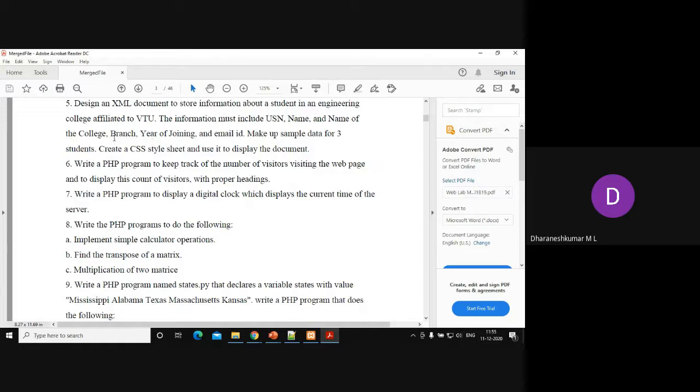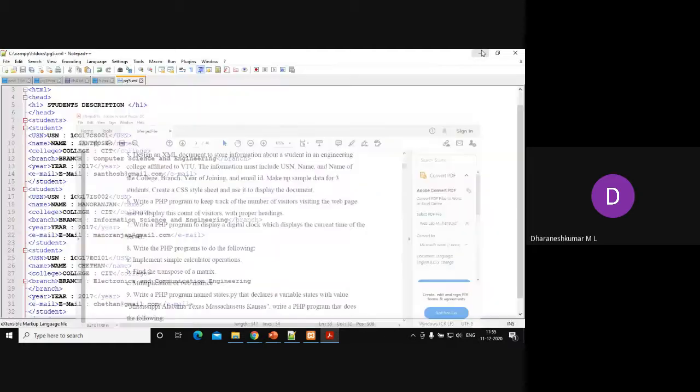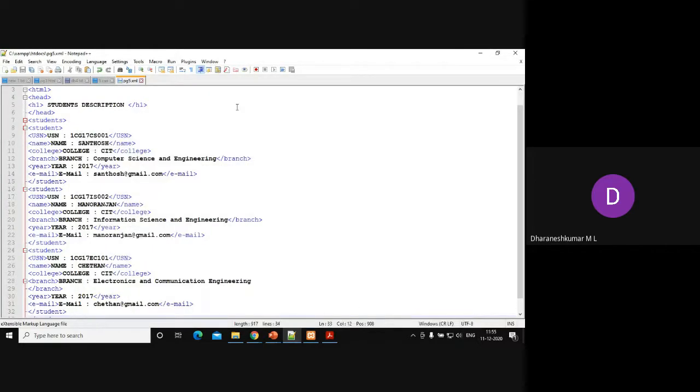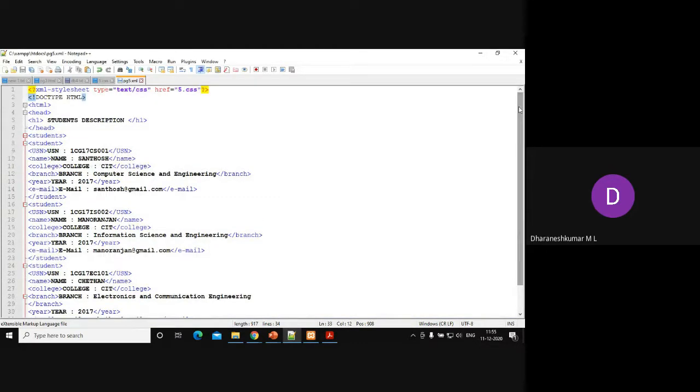Then once you create this XML, you have to apply the CSS for this XML to display the document. Hence, I told you that while writing an XML, first you should write the prolog, the processing instruction, like I have written: XML version equal to 1.0, then encoding equal to UTF-8. That is optional, it is not mandatory. I have to apply the CSS, so later I will come to this part.